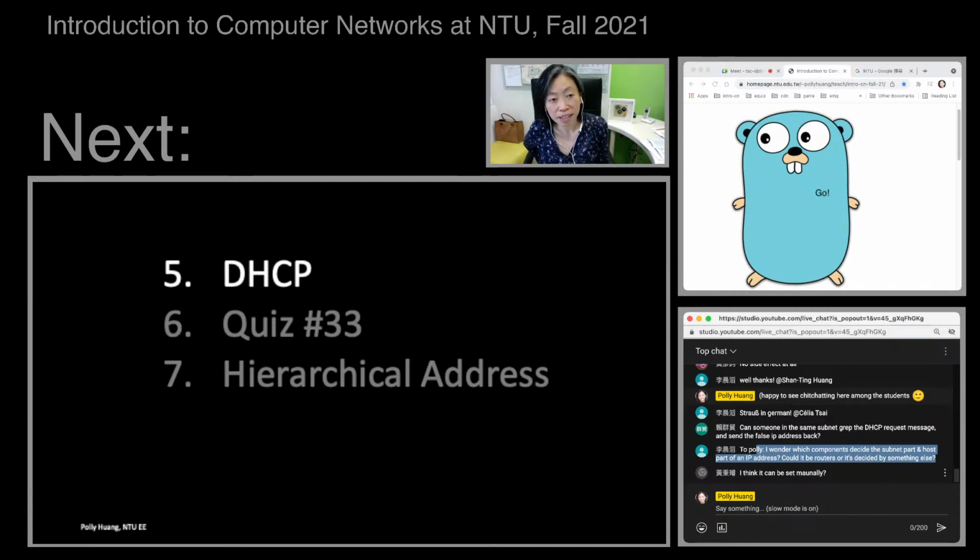It can be sent manually. I think Bin Rui is right because the practice is exactly manually set by the admin. All right. So DHCP, very important protocol. We use it every day, all the time.